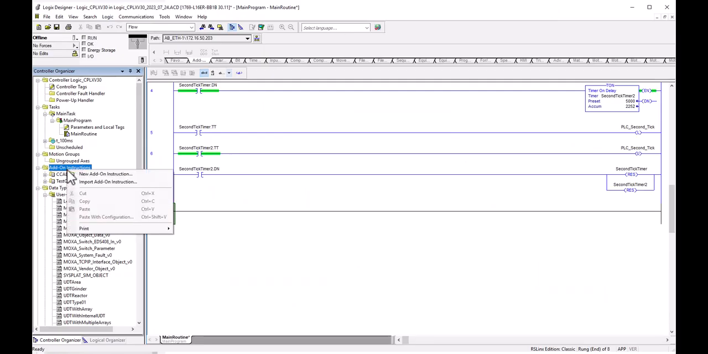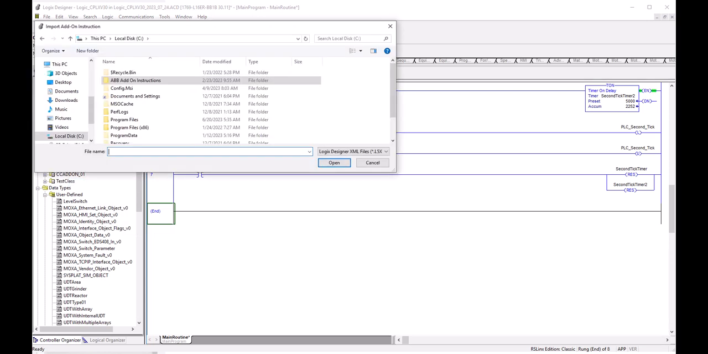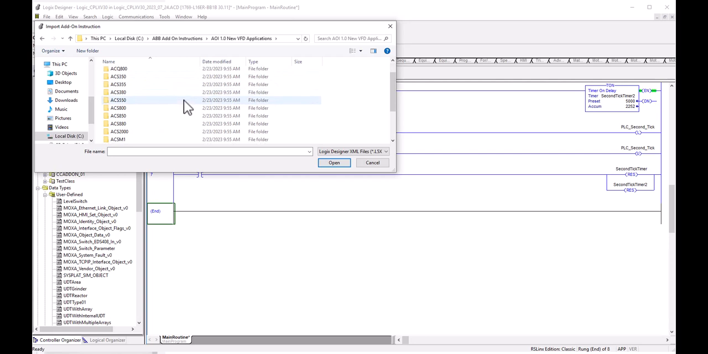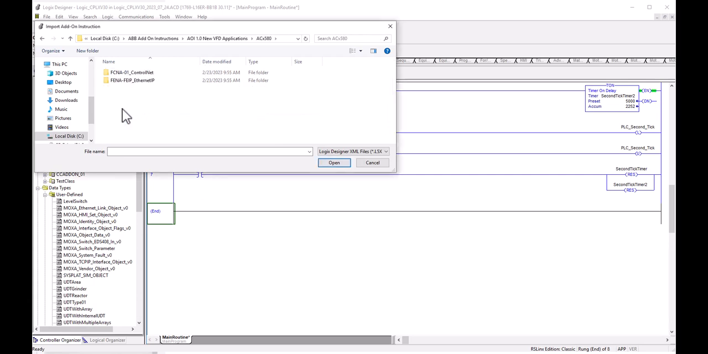Over on the logic side, we right-click on add-on instructions and choose import. We then browse to the C drive and look for the ABB add-on instructions folder. We then choose the AOI 1.0 folder. Since we're using an ACS 580, we're going to scroll down in this list and look for ACX 580.